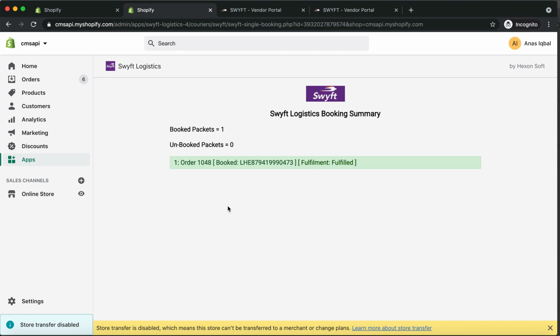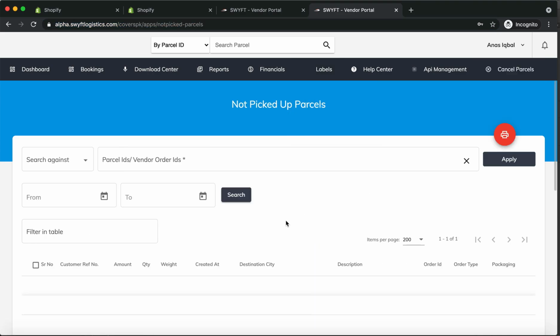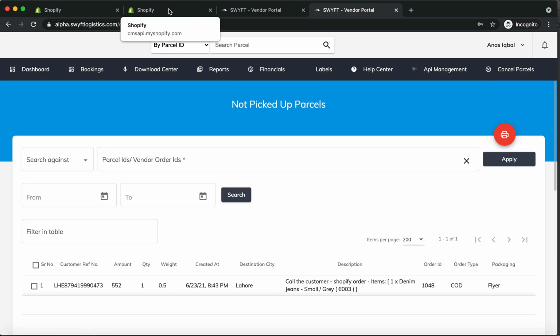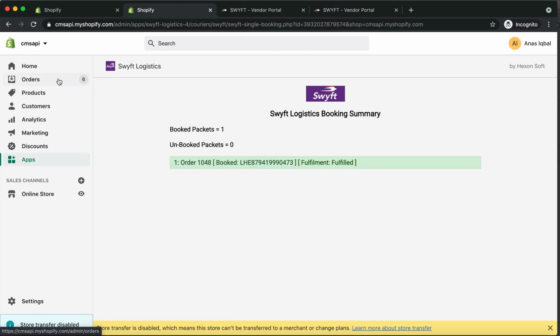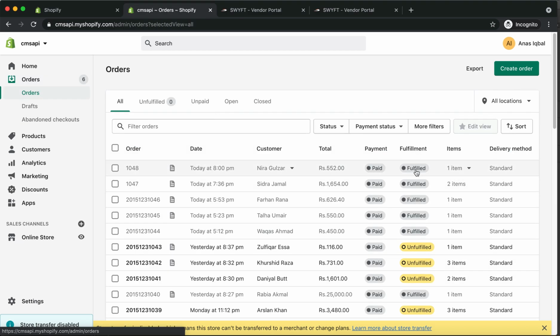The order has been successfully booked. Here is the tracking detail and the fulfillment status. You can also go to your Swift Logistic portal, and as you can see, the details are uploaded to Swift panel. Go back to your order screen, and this order is also marked as fulfilled.